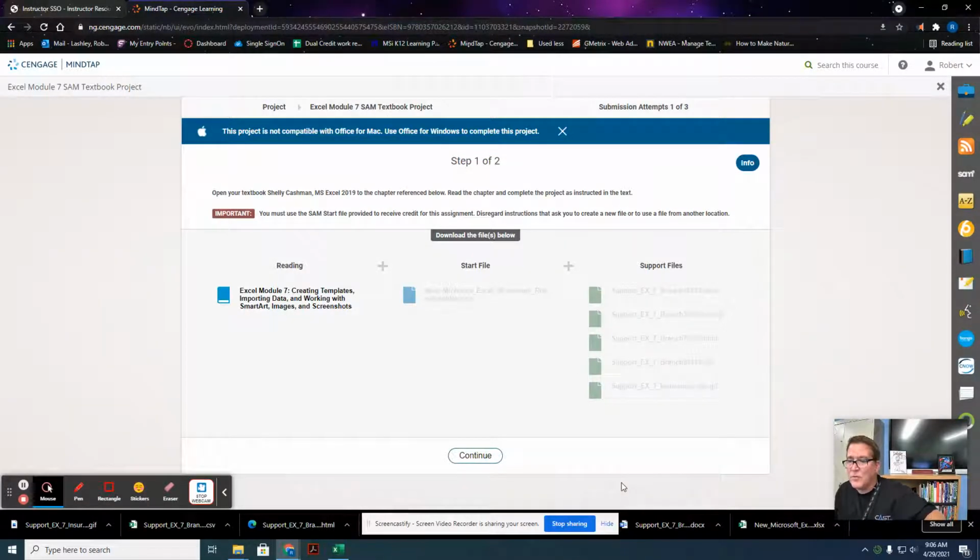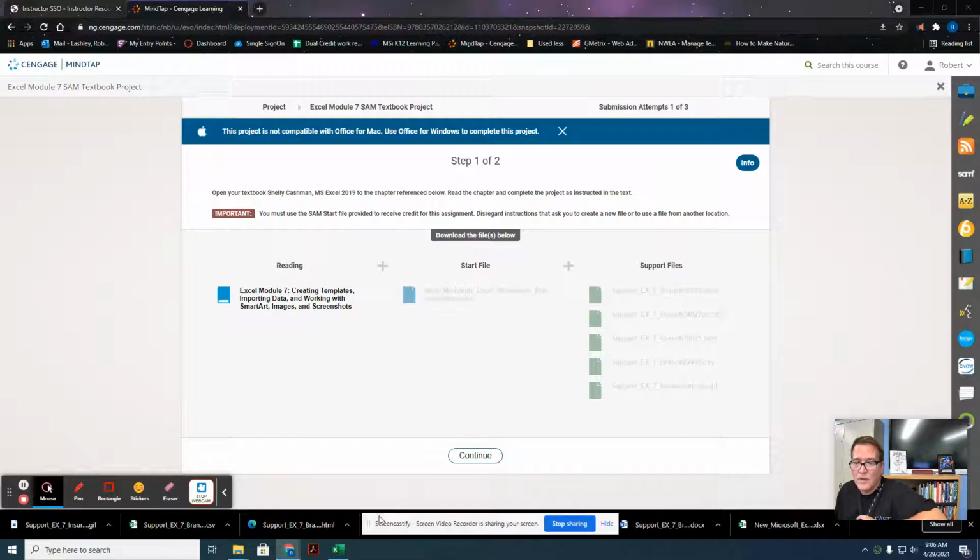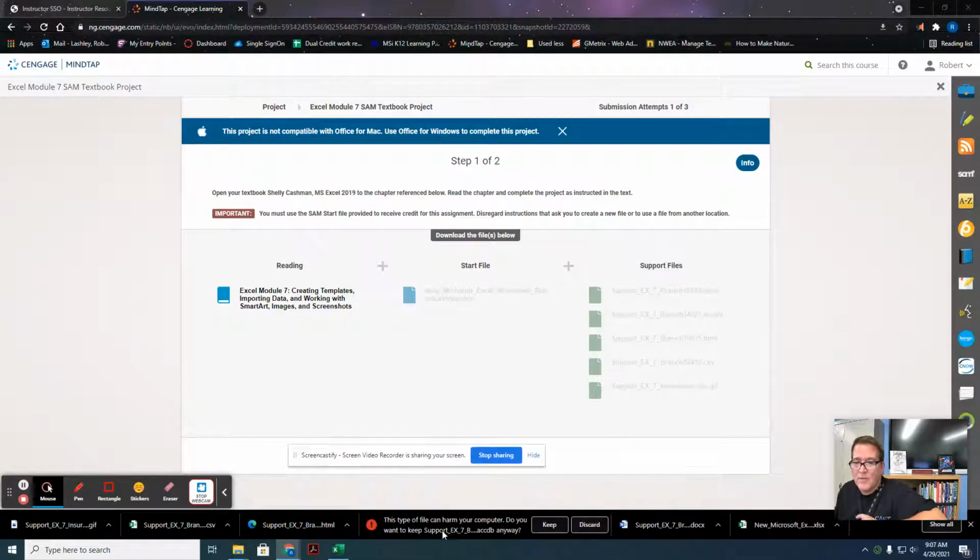And sometimes computer systems are designed to block downloads. So if that's the case, I'll have to come and show it again. This type of file. Okay, so that's what it's doing. It's trying to block the download of the Access file.